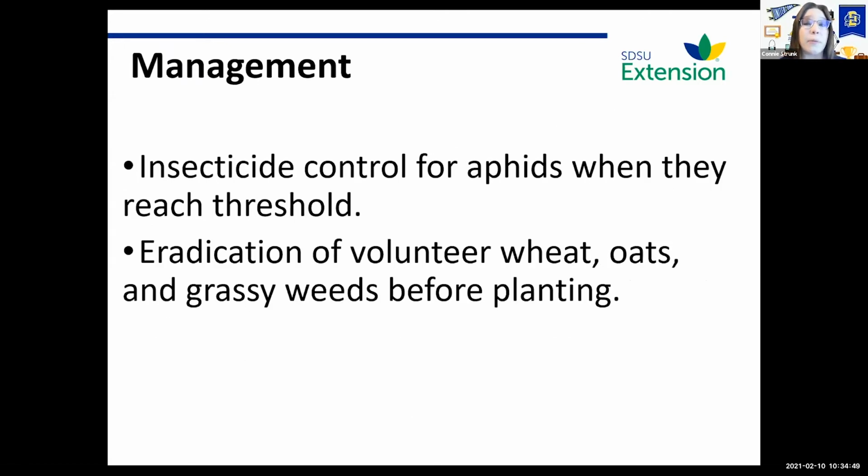Management, real briefly, for viruses. There's no in-field treatment control for viruses. What you'd have to work with is controlling those aphids. Again, we would recommend controlling the aphids when they reach the threshold, not just when you see 1 or 2 out in the field. So you want to apply an insecticide when aphids reach threshold.